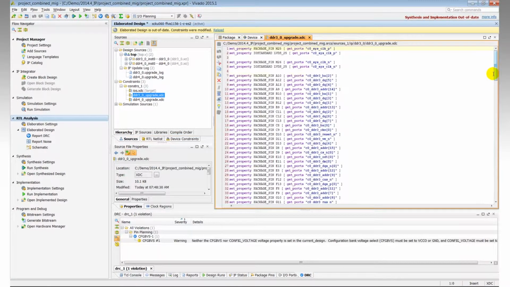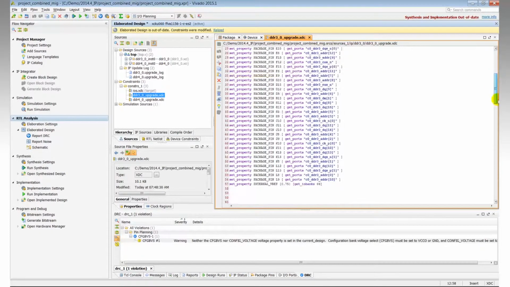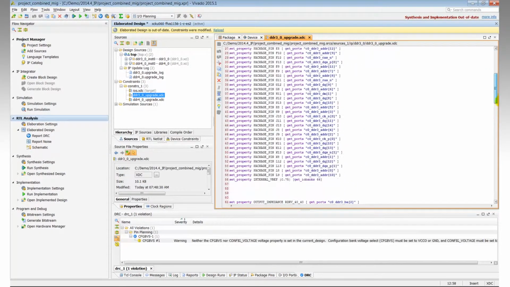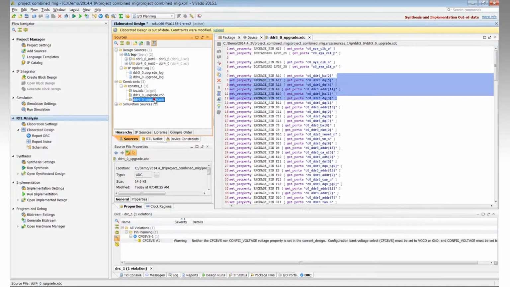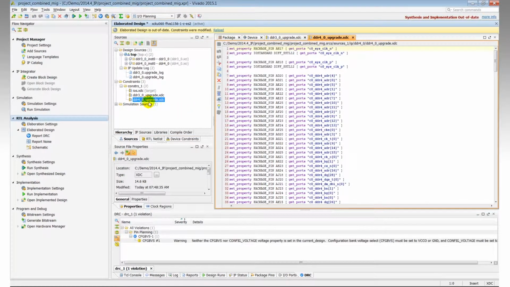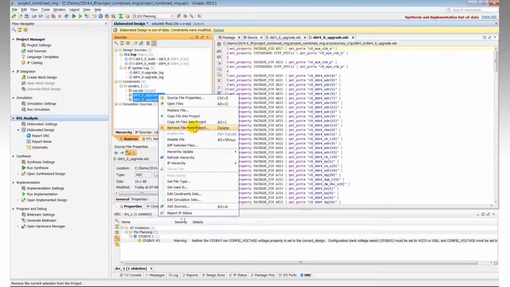If I double click on these files, I can see that all of the I/O constraints for the IP have successfully been migrated to top level constraints. And you can see the same thing for the DDR4. Now, if you prefer not to have extra XDC files added to your constraint sets, there is a method you can use to actually propagate all of these I/O constraints into the single top-level constraint file.